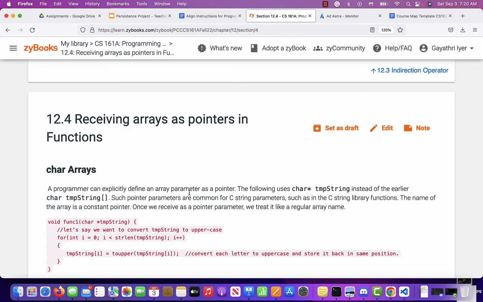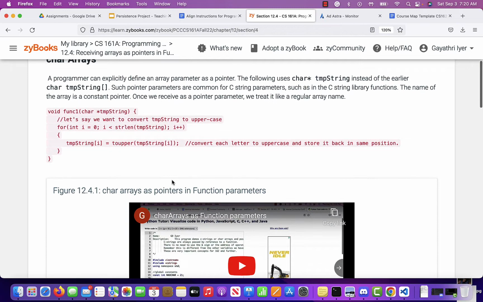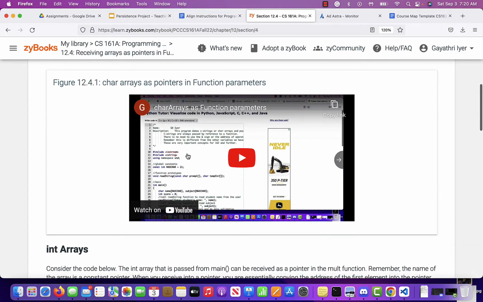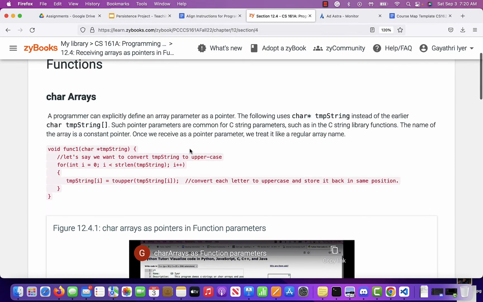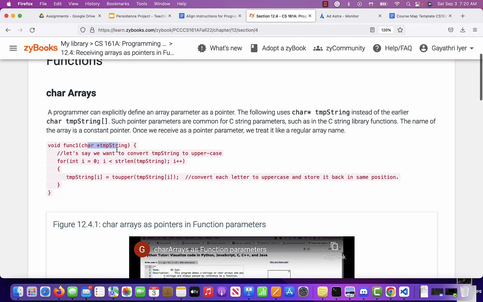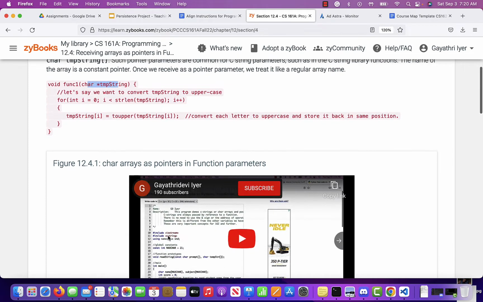Hey, in this video, we're going to talk about receiving arrays as pointers in functions. So we have talked about passing arrays to functions. We have talked about both char arrays and int arrays. And if you recall, when we did our char arrays, we said we could pass our char arrays as pointers to functions. And we saw how that worked.